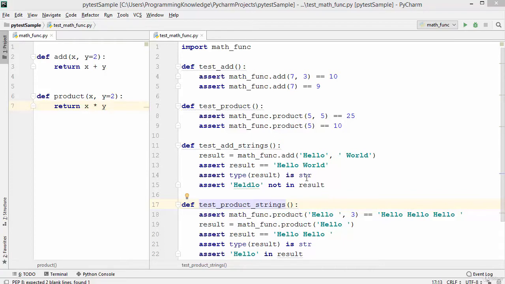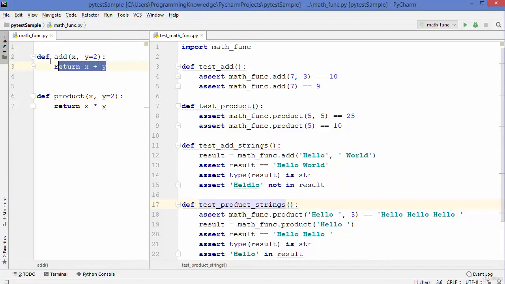Now in the last video, I have created two tests and these were the tests I have written for these two simple functions, which were product and the add function. So in the last video, we have written two test functions for our add and product functions, which were able to test those functions using these numbers.